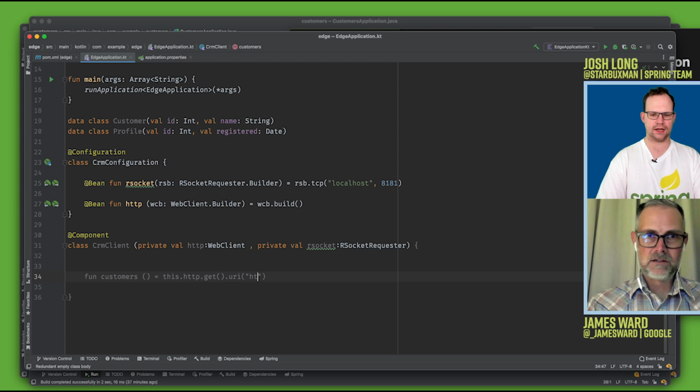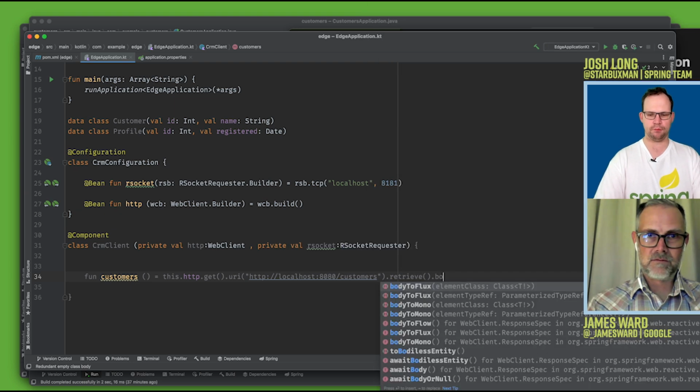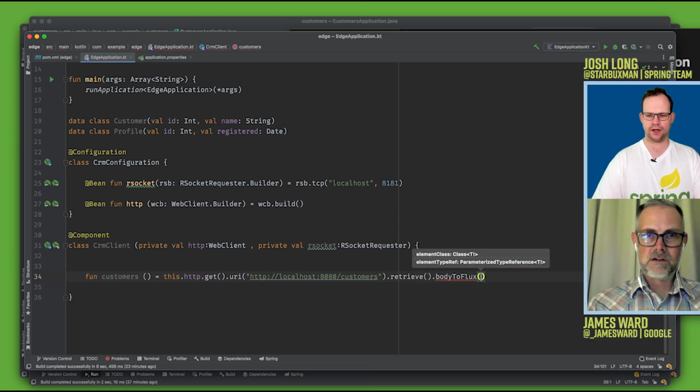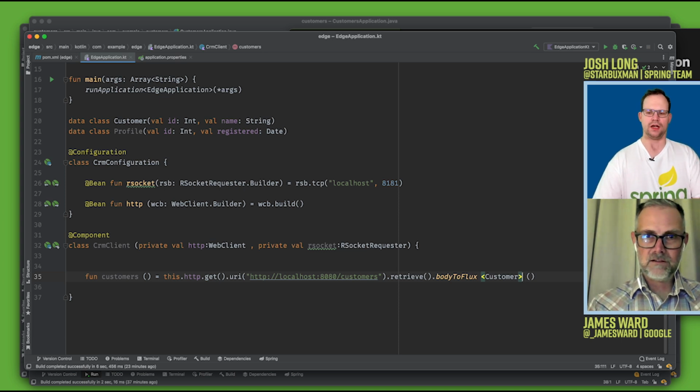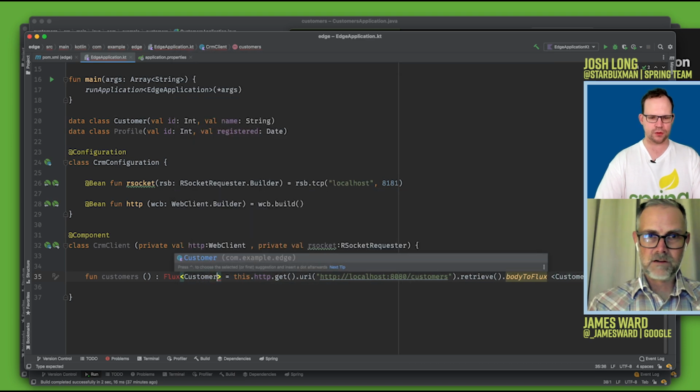We could say http.get.uri http localhost 8080 /customers, retrieve, .body to flux. The return value that we expect here, remember, we're going to get an HTTP JSON response. I expect that to be turned into a reactive stream of customers, and already we get some benefits by using Kotlin. I've got a member function where the return type is implied to be a flux of customer.